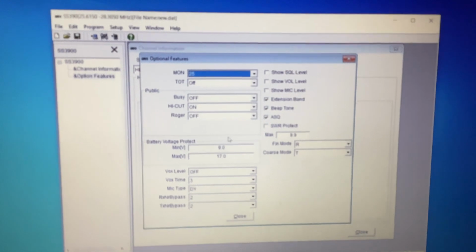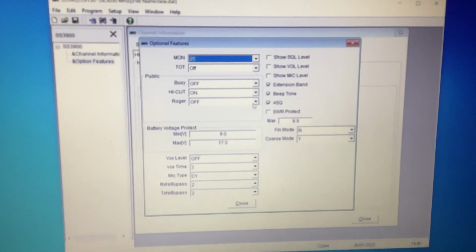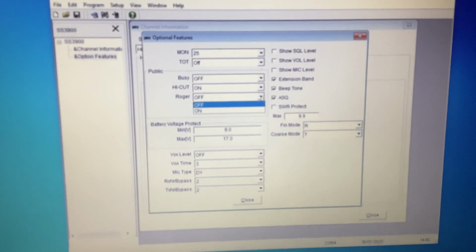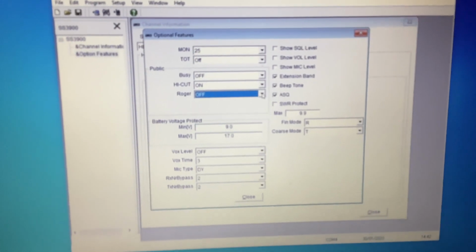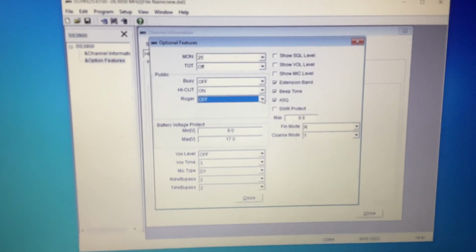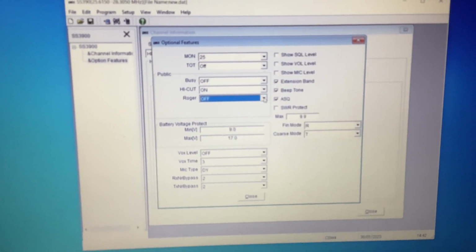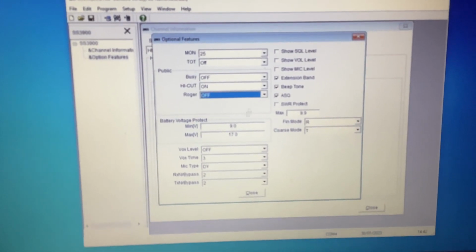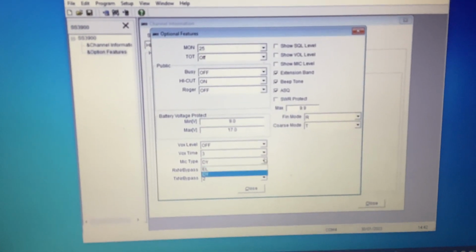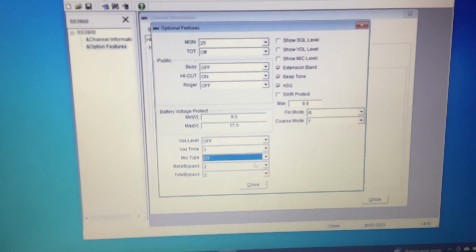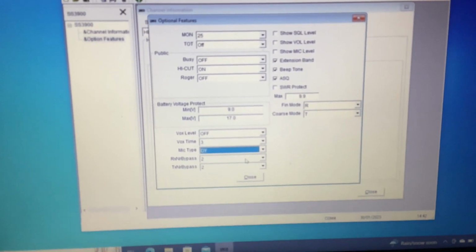And for those that ask about the bleep, how many are there? There you go, on or off, there's just the one. SWR protection, you can see Vox is off, time is 3. Dynamic mic, you can change Dyna or Lec. There's noise reduction, TX and RX.